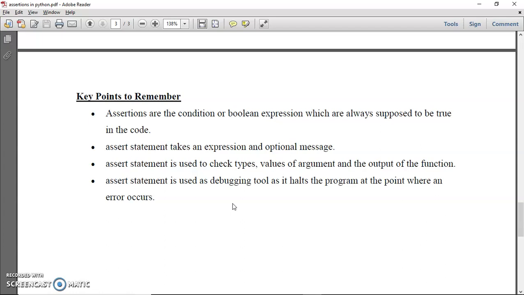So that's all for today's lecture on exception handling and assertions. In my next lecture, I'll be discussing with you the CSV module in detail along with a few case studies.